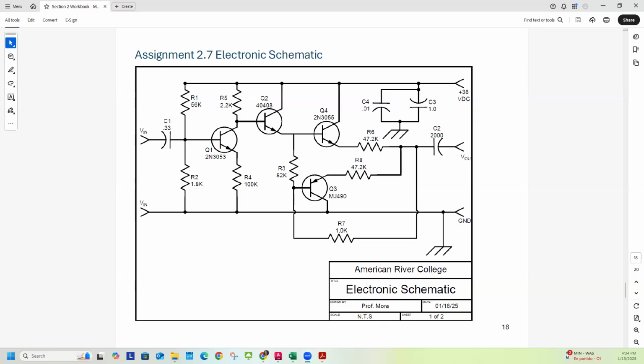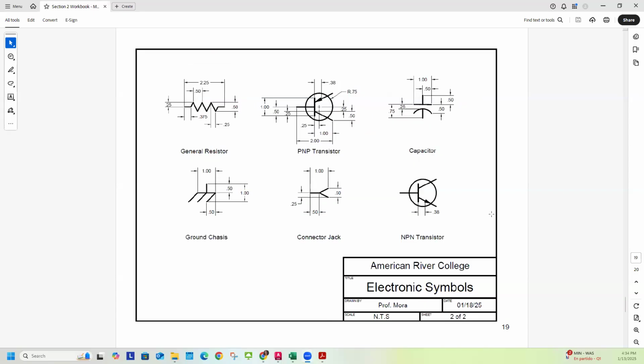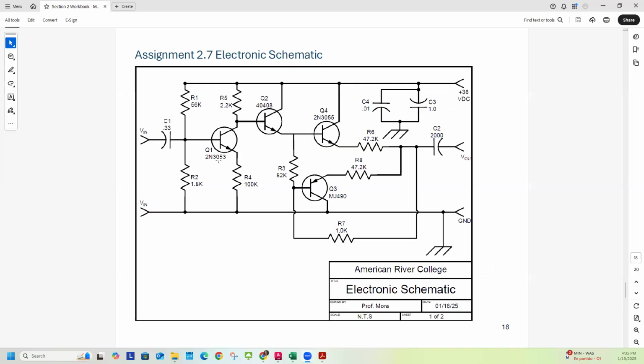Hi, class. So I'm going to do a demo for assignment 2.7, electronic schematic. And this assignment is going to be a two-page submission. So it's this first page here with the schematic, and then the second page has the electronic symbols. And so we are going to create these symbols using blocks, and then you are going to dimension and label those symbols. And then you're going to take those blocks and put them in a schematic like so, and you will label it like this as well.